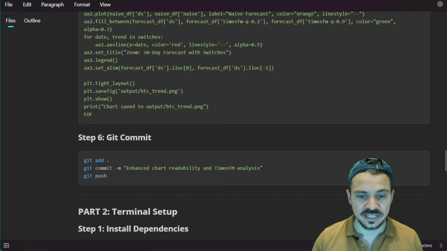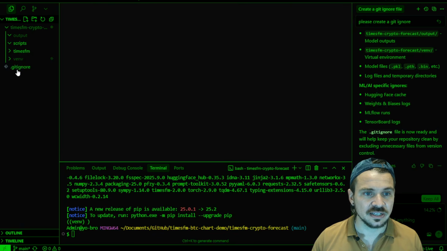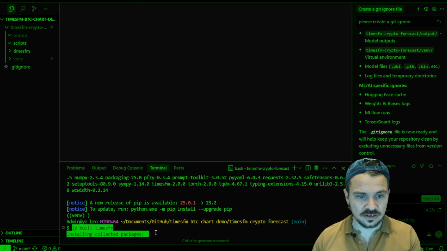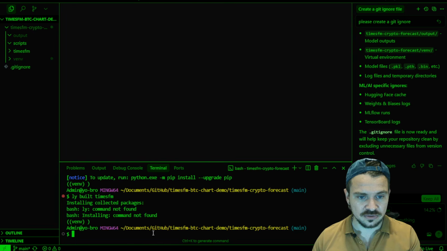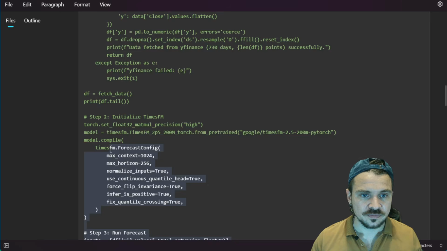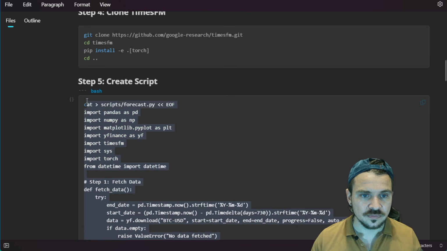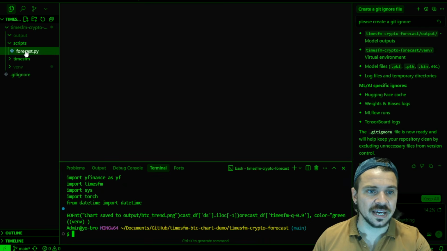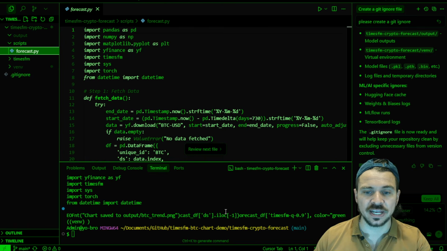I'm going to put this into here. Let's see, made a git ignore. Good. So paste that in. Oh, that's not what I wanted to do. Let me go back. Copy. Paste. Okay, so now it should have, there we go. So it's made this forecast script.